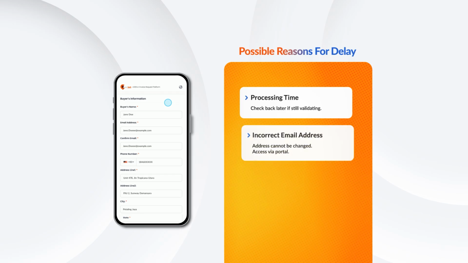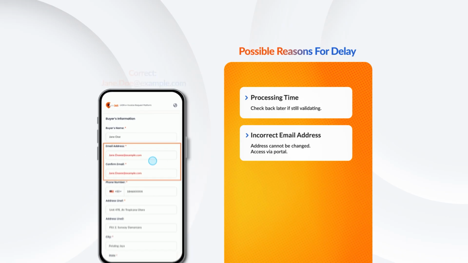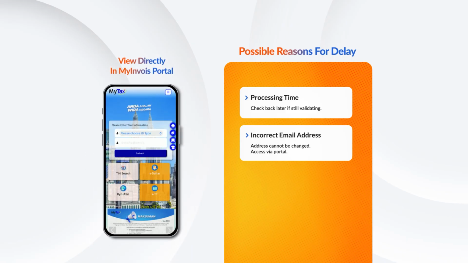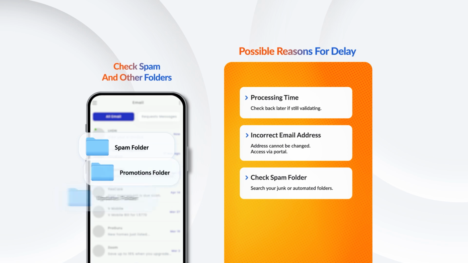The email address you entered in the form was incorrect. If this is the case, the email address can no longer be modified. However, if you have a MyInvois account, you can check the transaction through their portal. The email is lost in other folders. Check your spam folder or other automated folders that might have flagged the email.